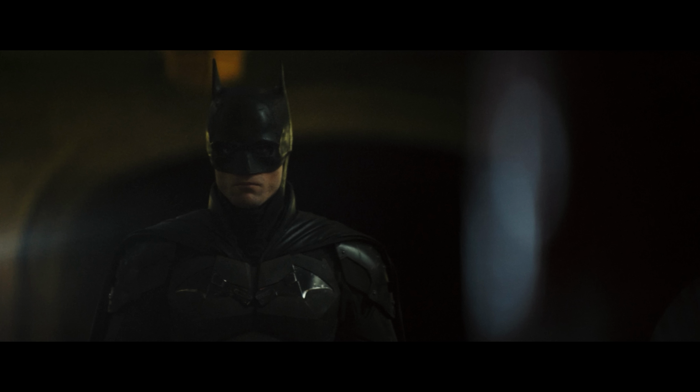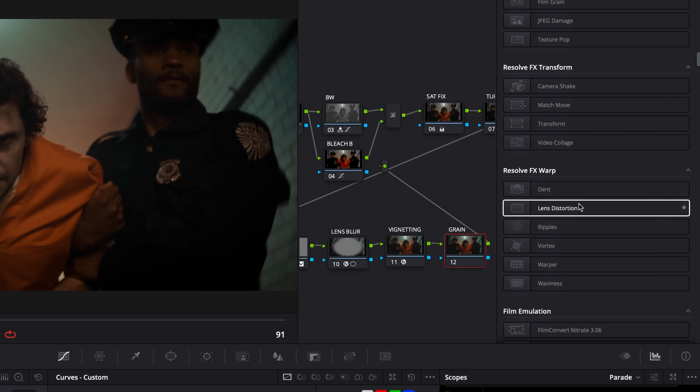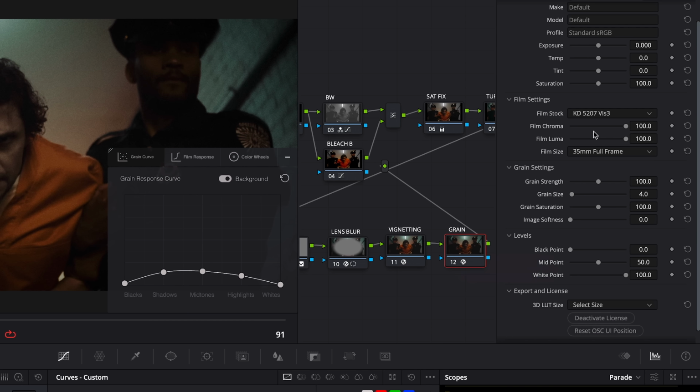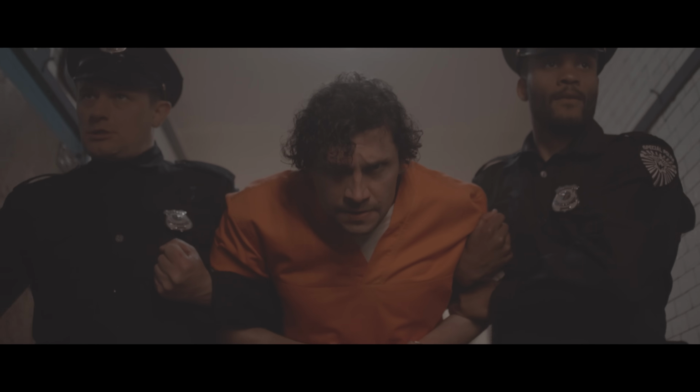And finally, we'll add some sexy grain. Again, we are trying to match the Batman, and with Film Convert, we can add very realistic grain. So we'll drop Film Chroma and Luma to 0, then the 35mm 3perf at around 50 and a size around 10. And there you go, crazy easy, and we have some gorgeous grain.